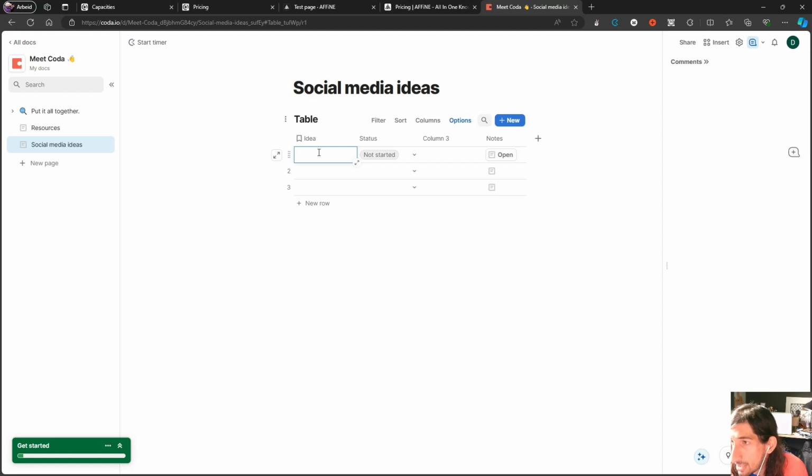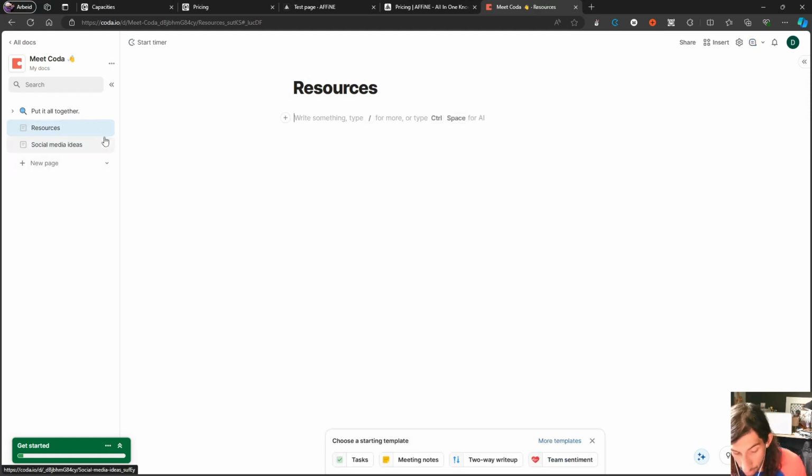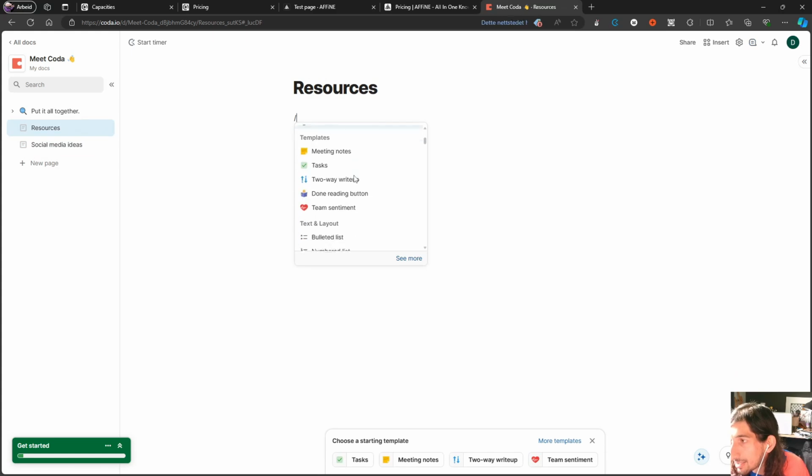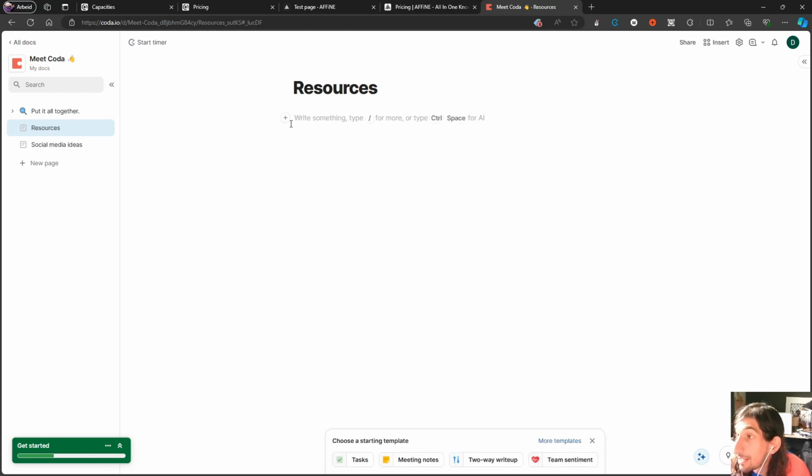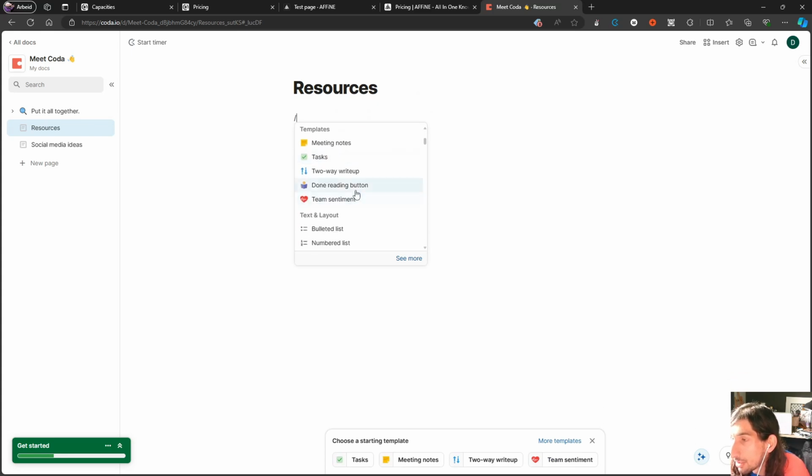But you have databases inside of here, you have beautiful documents, you have the backslash functionality, and as you can see, there are a lot of things you can add here. You even have templates like meeting notes, task, two-way write-up, done reading button, so a lot of great options here. And it is similar to Notion. It has been for a long time one of the major competitors to Notion, and as you can see, it has a lot of the same things you would expect in Notion.